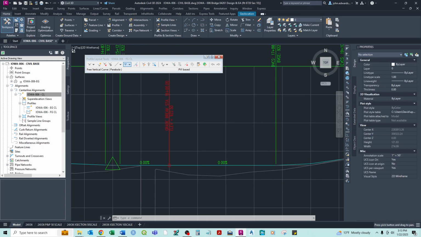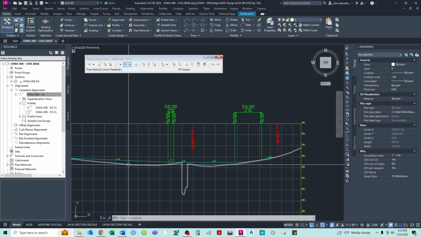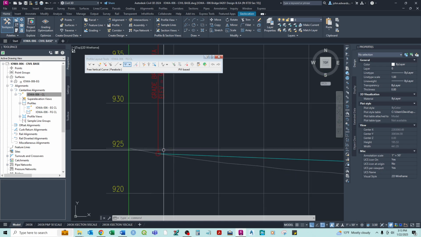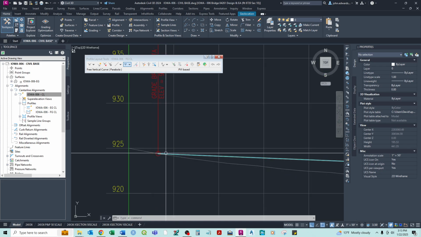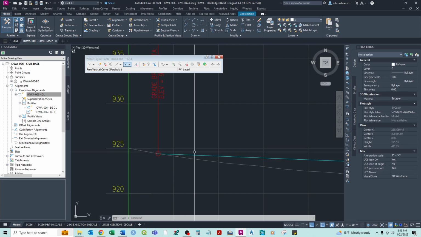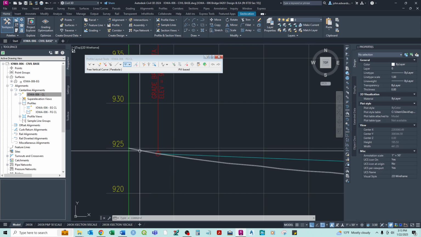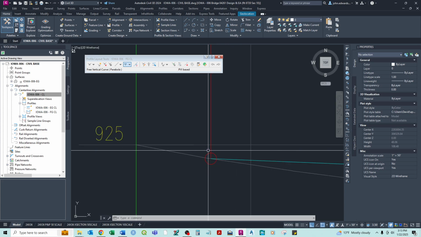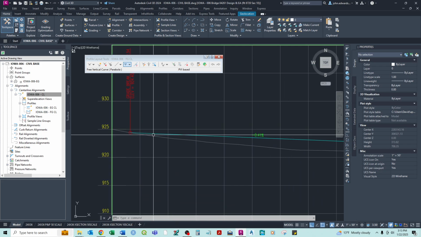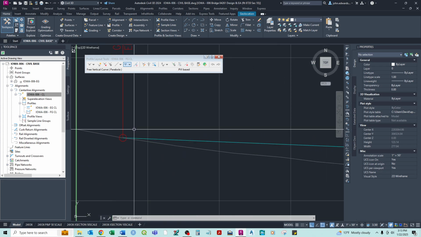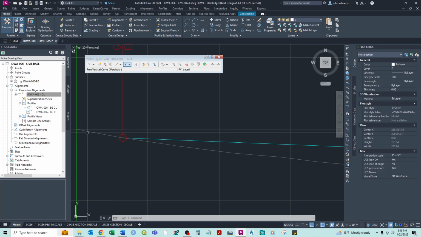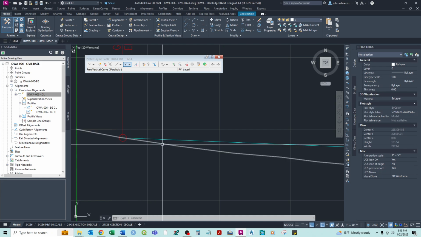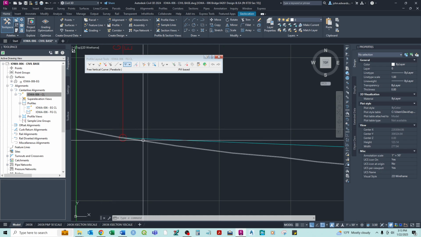Now, when looking at this profile, just some things to think about. It's very easy to just start this wherever you feel like, but you have to generally realize that you're probably violating the grade break distance here. So it's always good to establish one tangent to begin with that follows the existing ground.